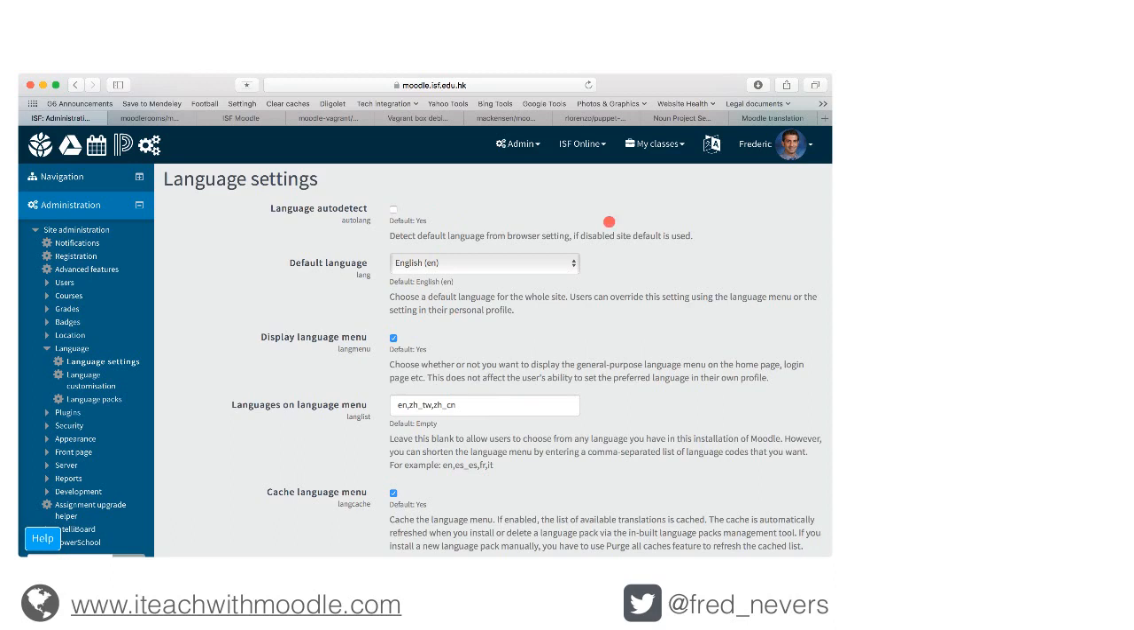The language menu is what you'll see traditionally in the nav bar. So I'll show you a quick demo of my site a bit later to show you what it looks like. But if you don't display that language menu, it's going to be very difficult for users to switch from one language to another. Although you could make other arrangements, your own buttons and things like that. Okay. The languages on language menu are all the languages that you offer on your site.